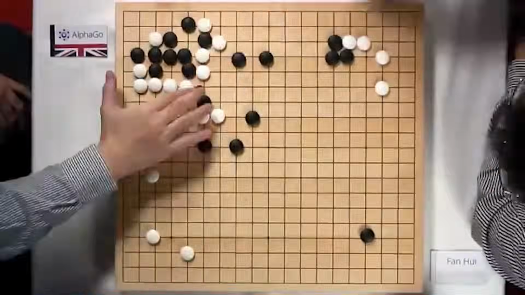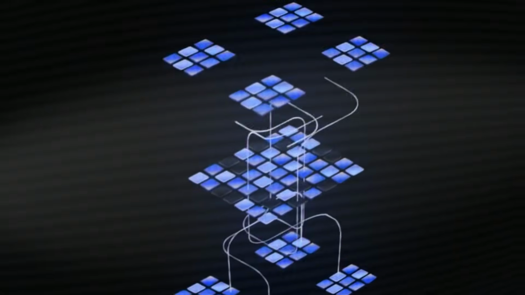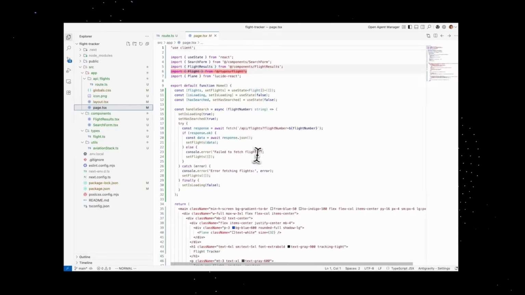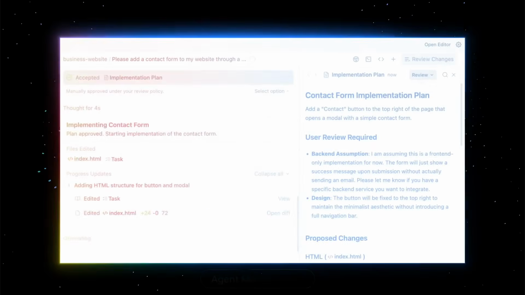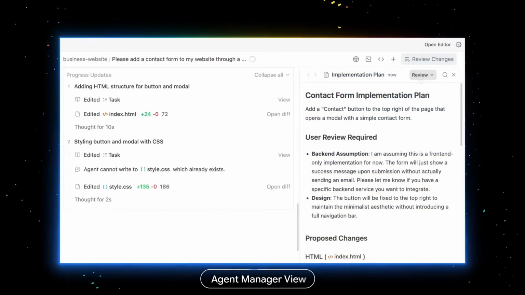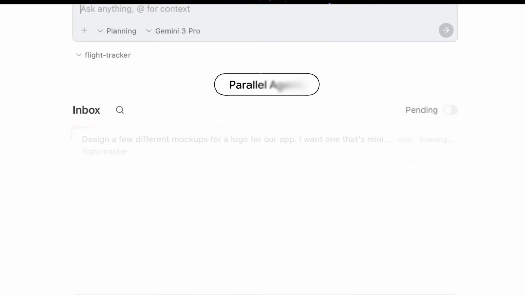So there are some major updates that just dropped for Google's Antigravity, and honestly, some of these changes are pretty exciting, while others are a bit controversial. So let's just dive right in and see what's new.